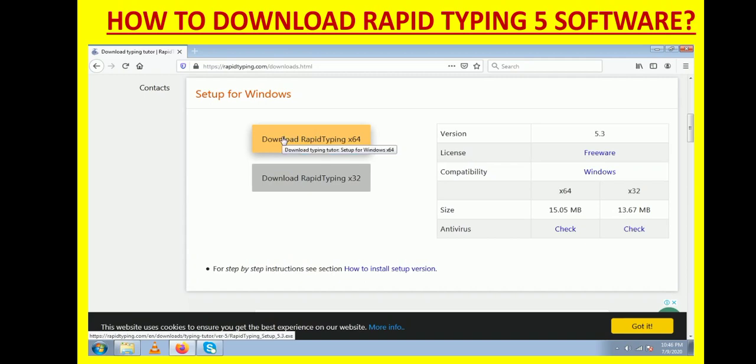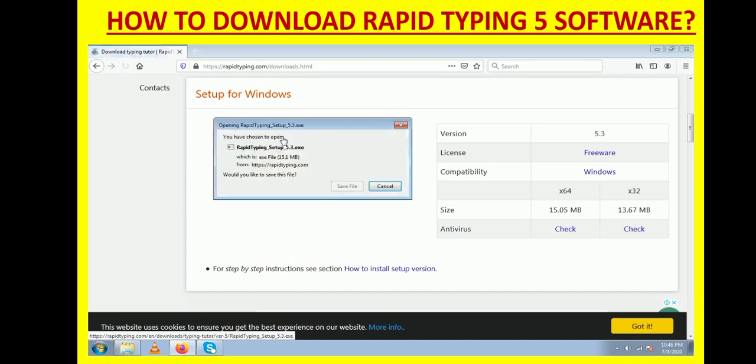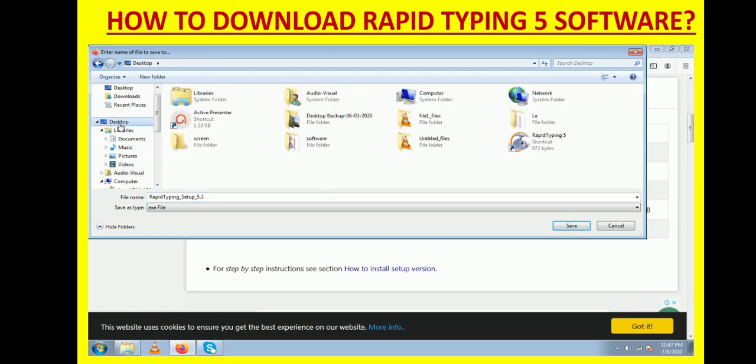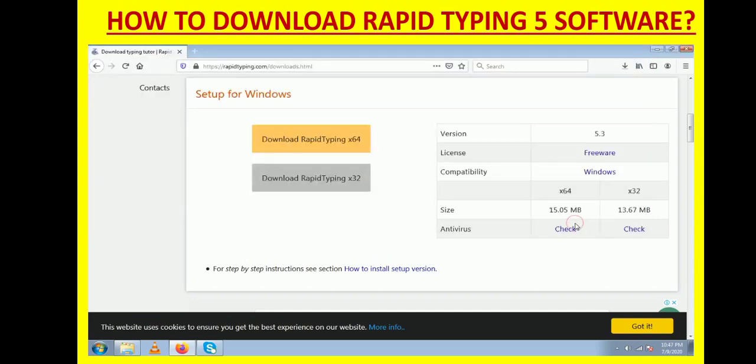Click on the download tab and save your file. Choose the location where you want to save that exe file and click on the save button. You can even see the progress of the file being downloaded. As I already have this file, I am closing this downloading.